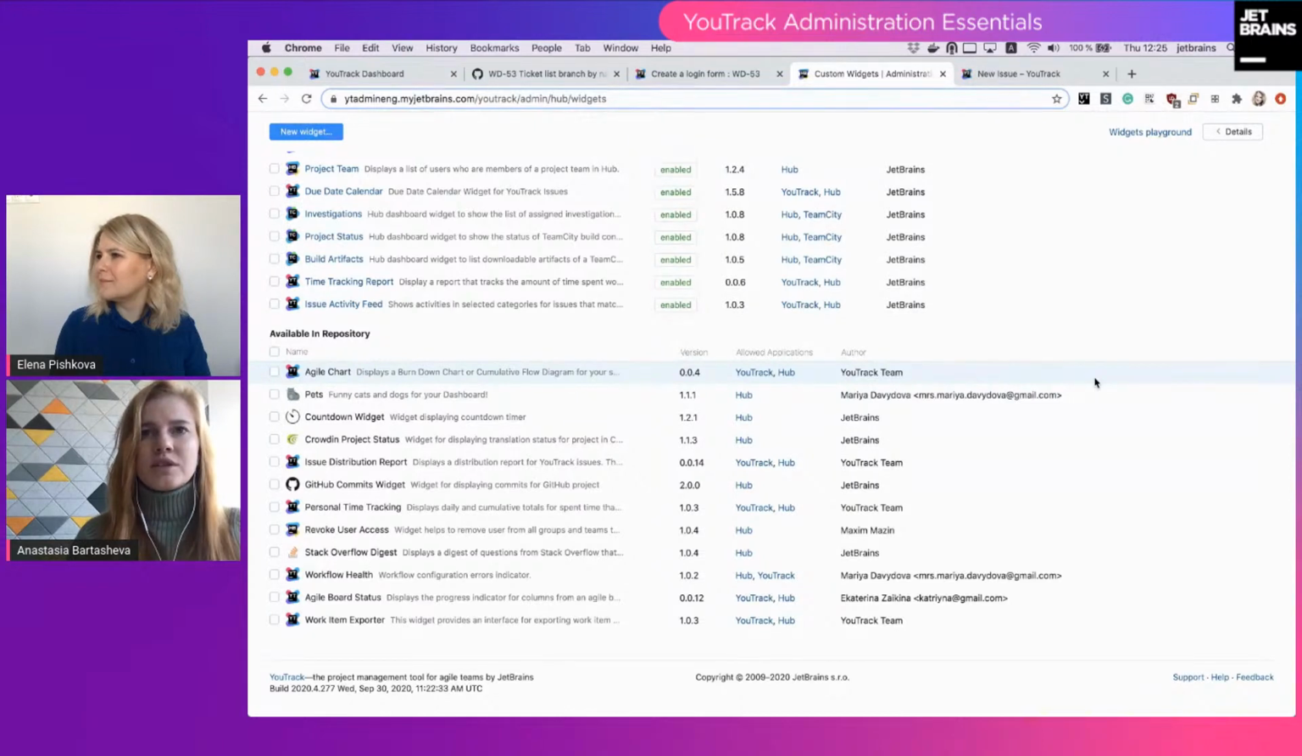The second option is to export some reports or issue lists to CSV or Excel, and then use some third-party tools to do what you need.